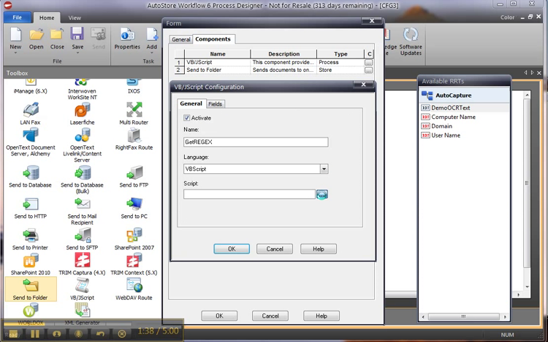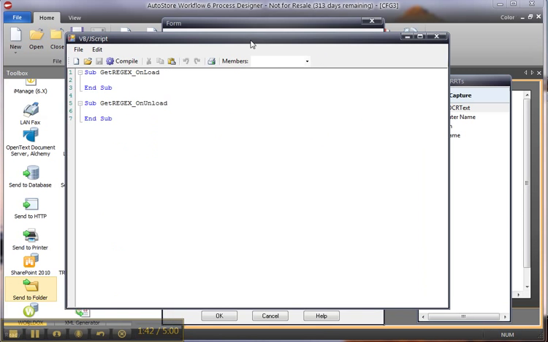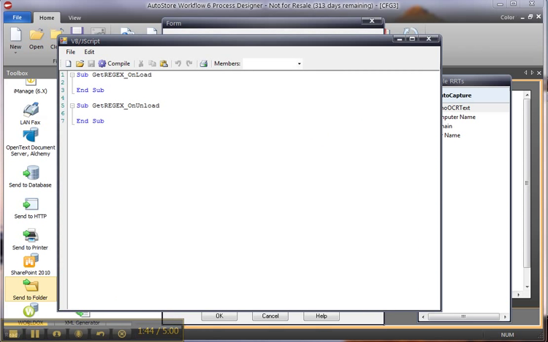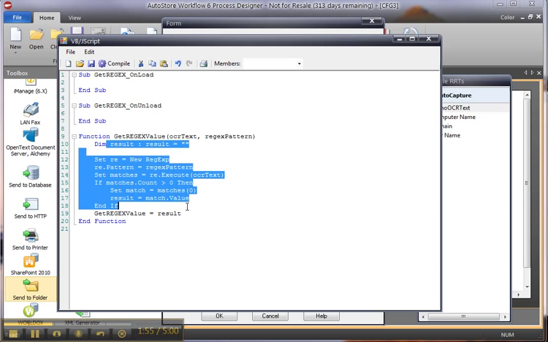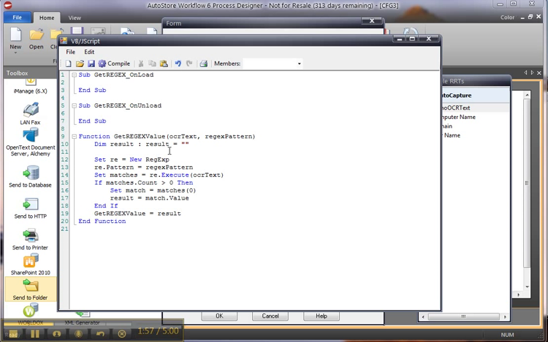I'm going to click my ellipses here to open up the VBScript component. And I now have my VBScript component in here. Now what I've done is I've created a little function here already. I'm just going to paste this function in here. What this function does is it's called get regex value, and it passes in an OCR text and a regex pattern. And it just does a regular expression search on this and outputs the result of what it finds.